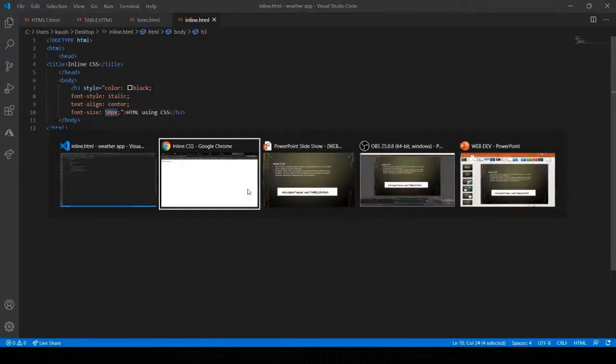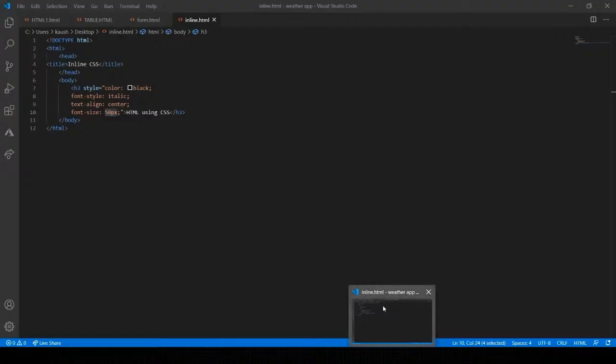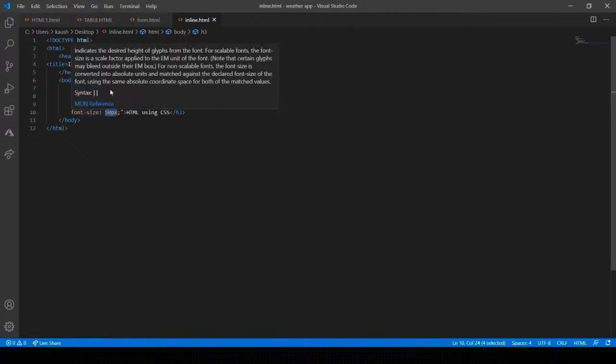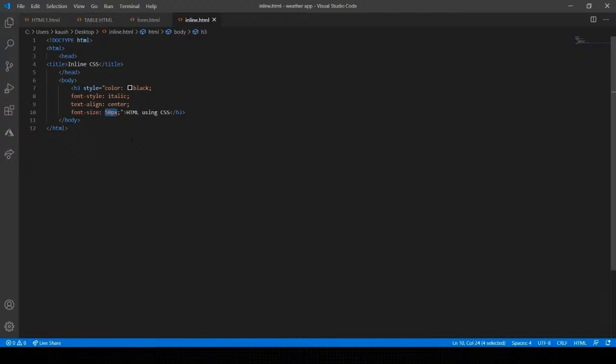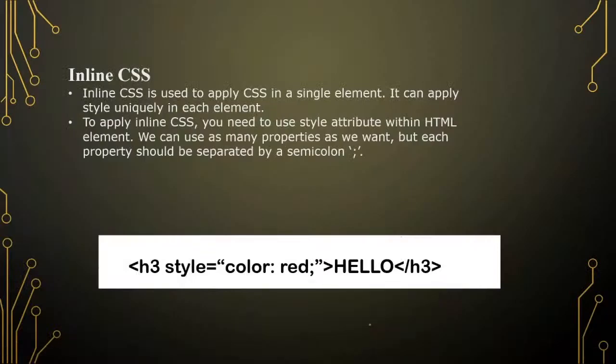Now I'll save it and just show you how my heading looks after the inline CSS. So you can see it has changed according to the styling we have done. Let's see what we have done. We have changed the color of the heading to black, font style to italic, alignment to center, and font size to 50 pixels. So this is how we do inline CSS.